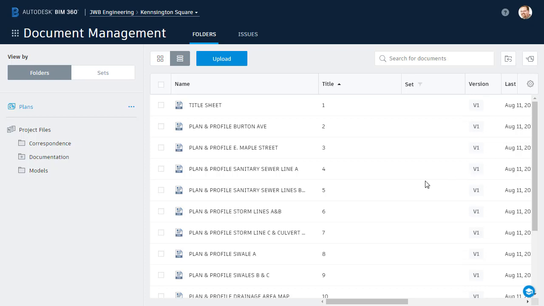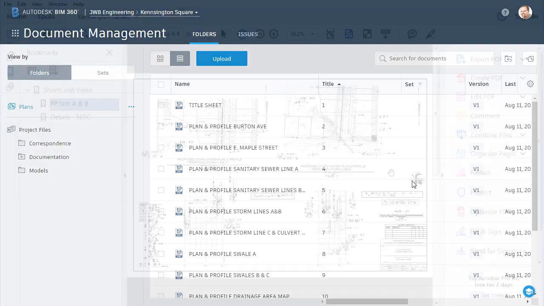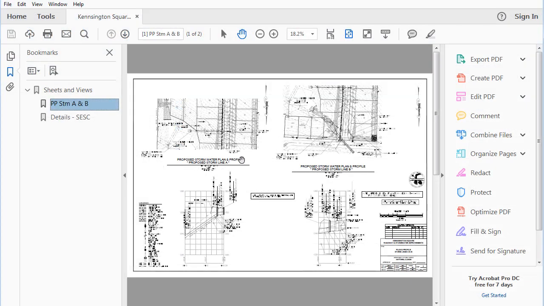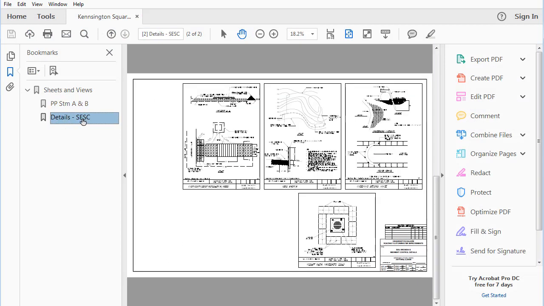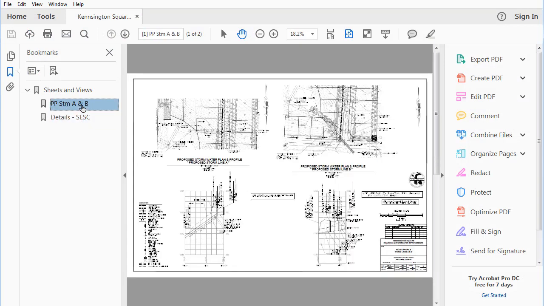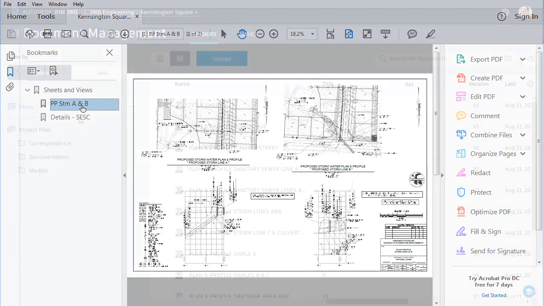Now let's assume some changes have been made to this project. As a result, a new PDF has been printed containing the updated sheets. Just for a moment, I'm going to switch over to Acrobat Reader. Here in the viewer, we can see a multi-sheet PDF containing the updated plan sheets. At this point, I'd like to upload this PDF into my BIM 360 Docs project.